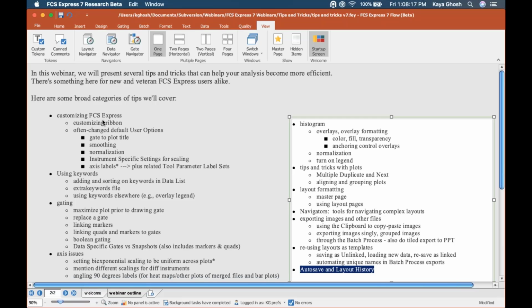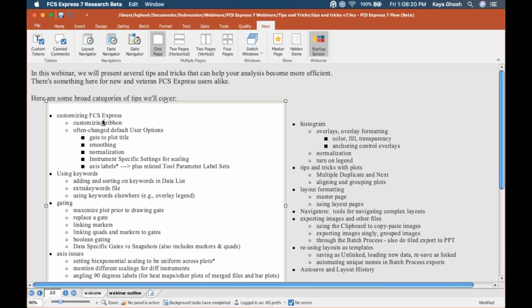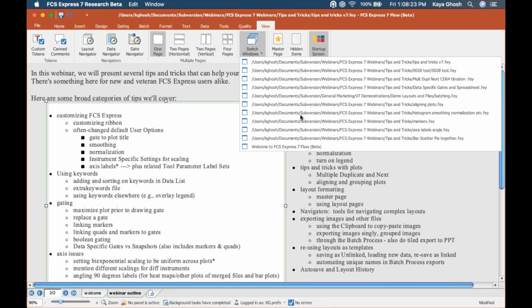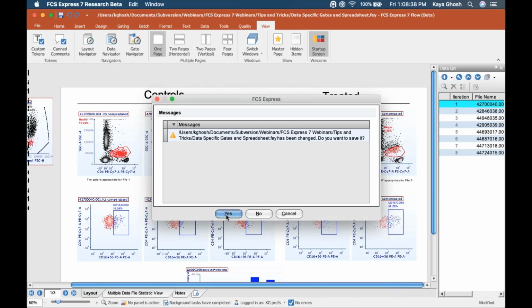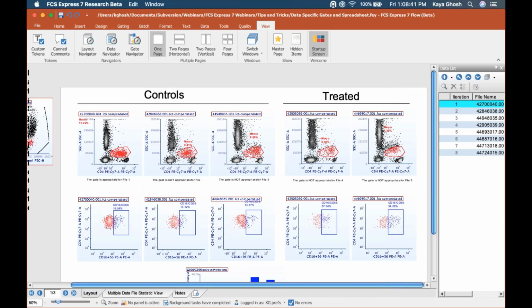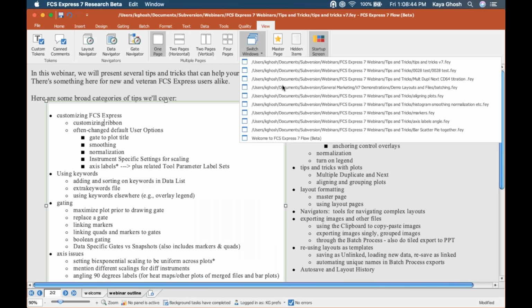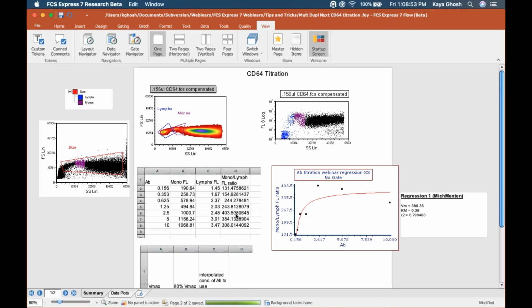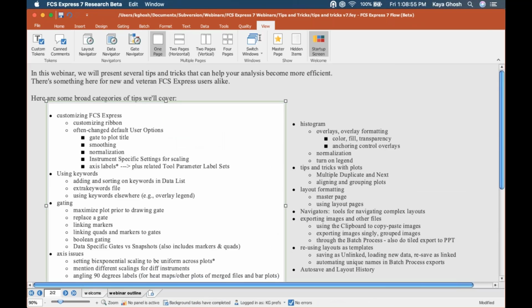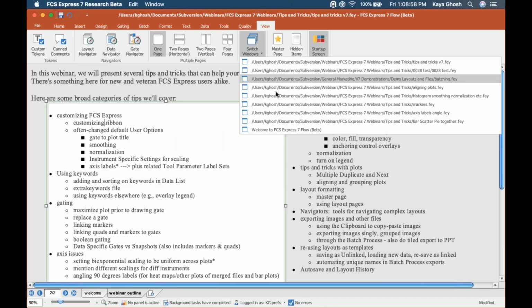So let's talk about customizing FCS Express. Why don't I come up to this layout here? And you know what? My computer is freaking out a little bit, so I am going to close down some of these. I don't know if there are some updates going on in the background or something, but I just want to give my computer a little room to breathe here. Sorry. Okay, all right, that should help. I just closed down a couple layouts.